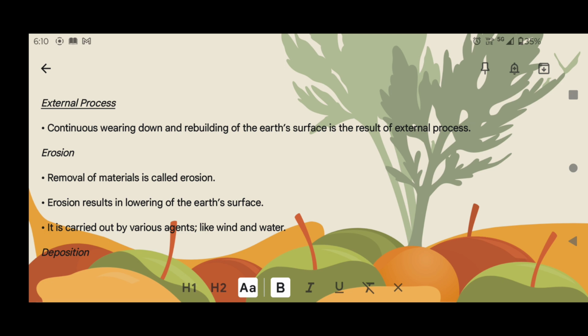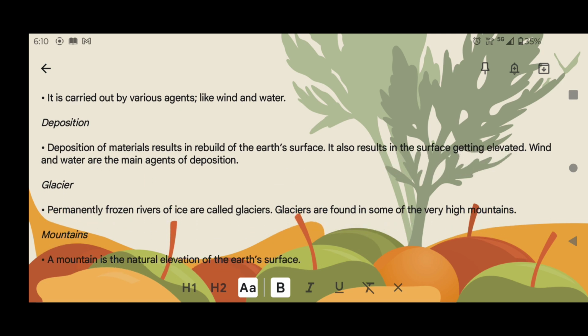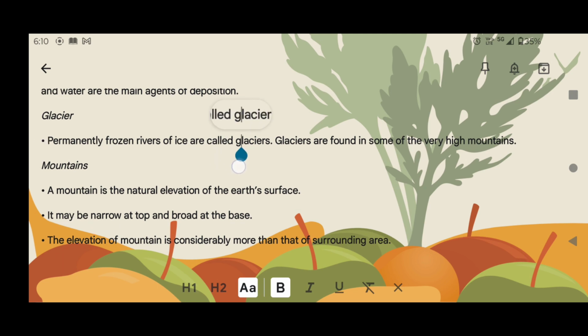Erosion. Removal of material is called erosion. Erosion results in lowering of the Earth's surface. It is carried out by various agents like wind and water. Deposition. Deposition of material results in rebuild of Earth's surface. It also results in the surface getting elevated. Wind and water are main agents of deposition. Glacier. Permanently frozen rivers of ice are called glaciers.